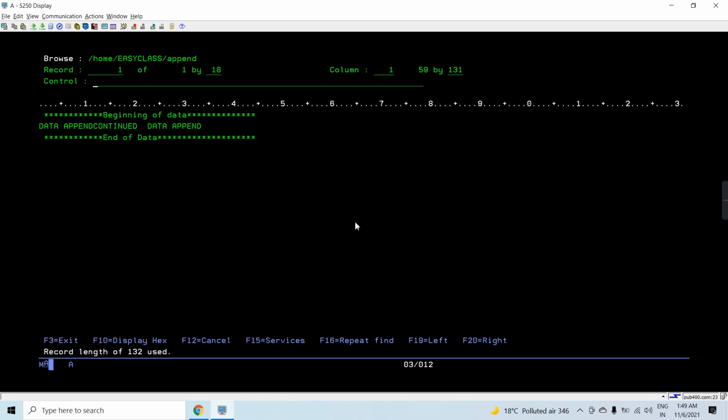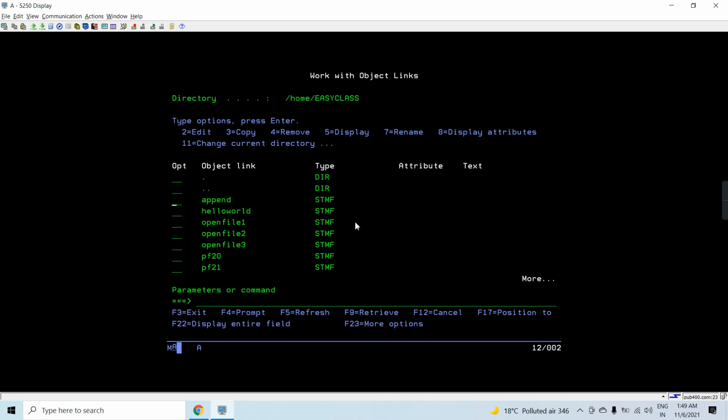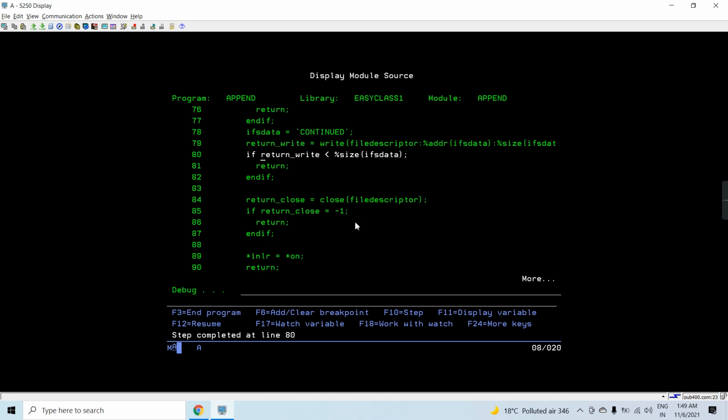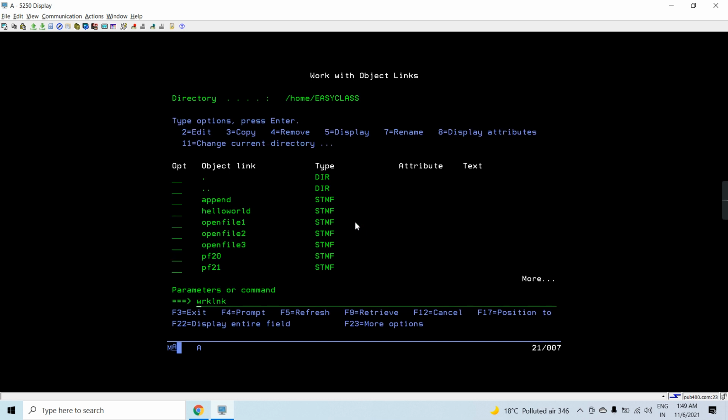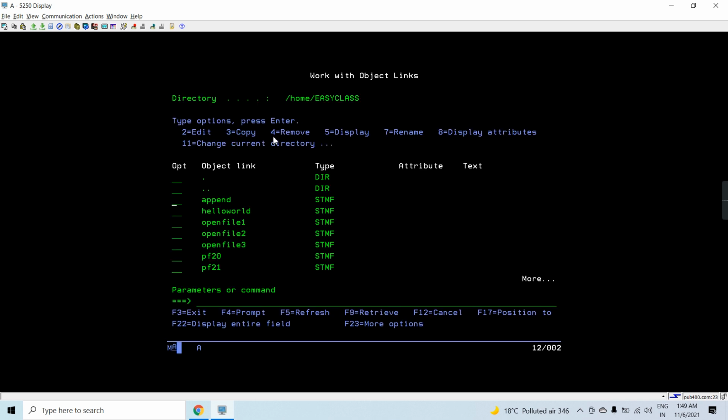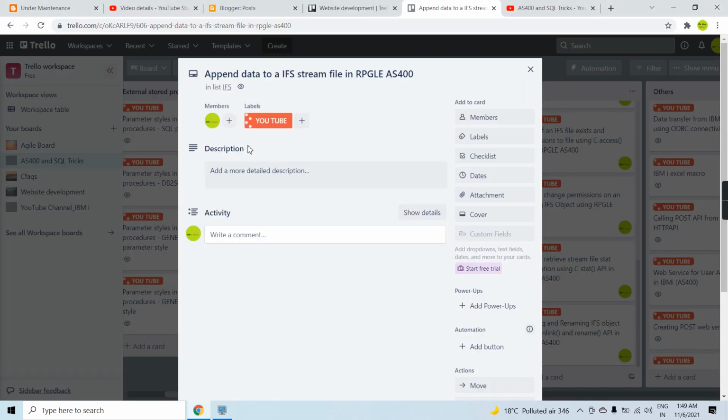Data append. So you can see the data is going to get written into the IFS file and the file gets closed successfully. So you can see it is written again. So this way you are able to append the data to an IFS stream file in RPGLE AS400. So that's all. Thank you.